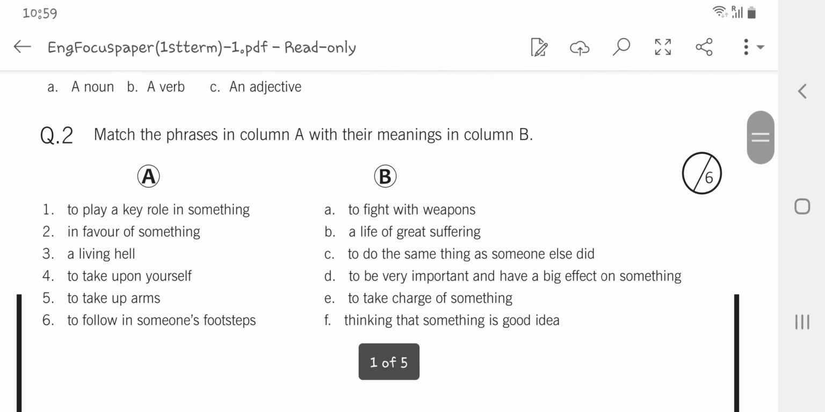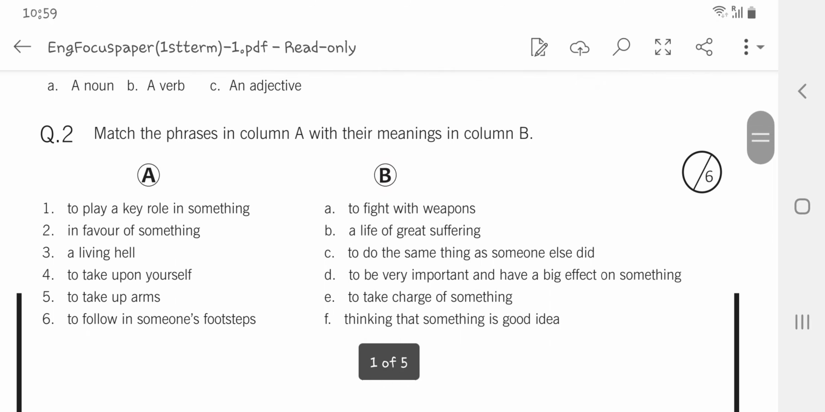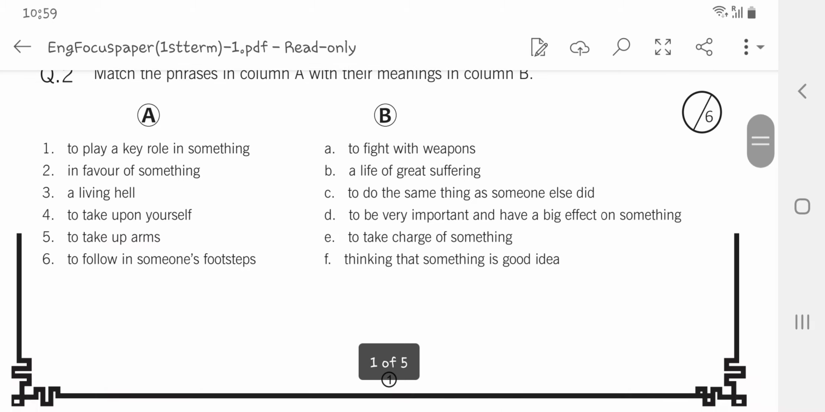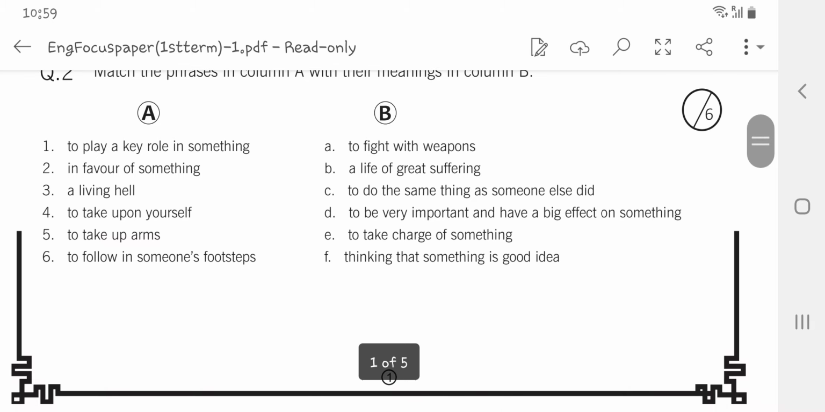Part 2 is match the phrases in column A with the meanings in column B. So it's not words, it's phrases, and again there are 6 parts. So for example, to play a key role is something, and then the students have to choose the correct explanation given in column B.